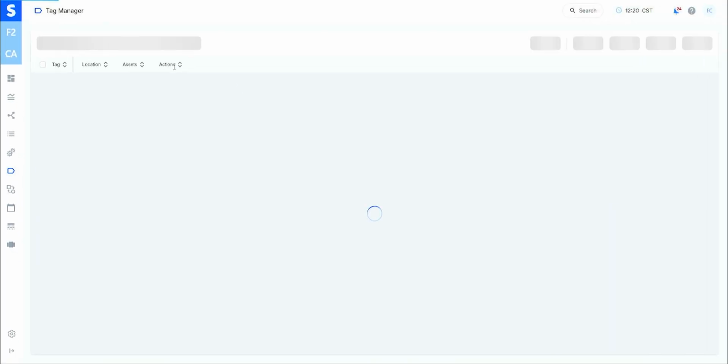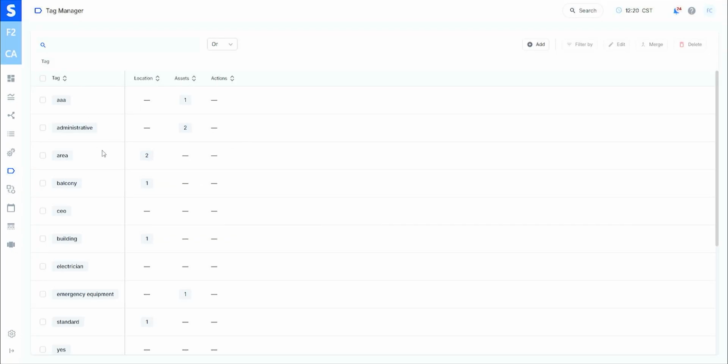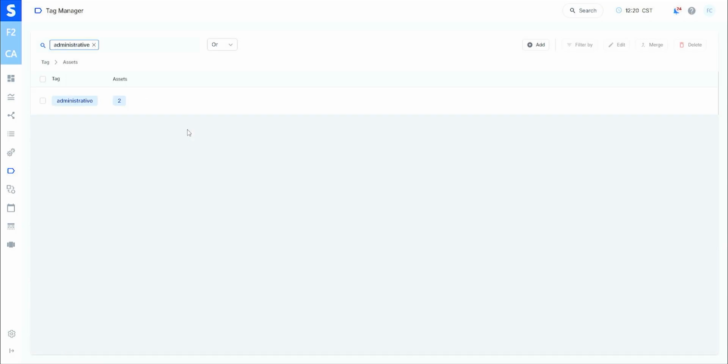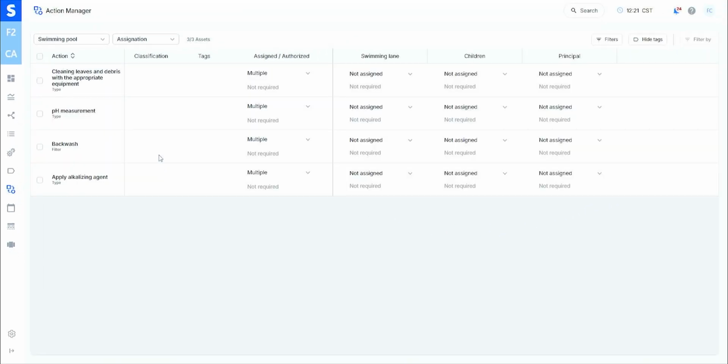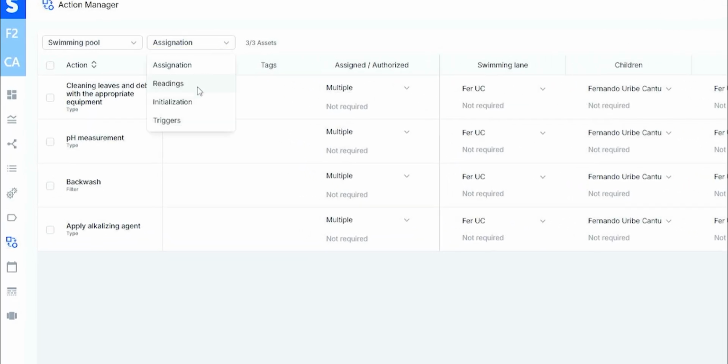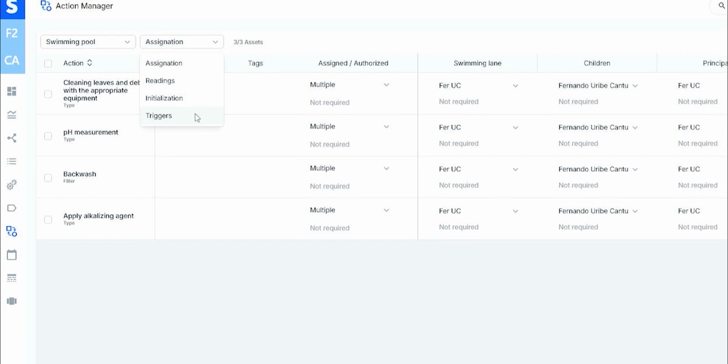Next, let's look at the Tag Manager. Here, you will find all created tags, the number of assignments, and you can see exactly where they are being used. Another key module of the system is the Action Manager. From here, you can assign by default the technicians responsible for performing different actions on the equipment. In addition, you can configure and manage equipment readings, maintenance initialization, and trigger management.